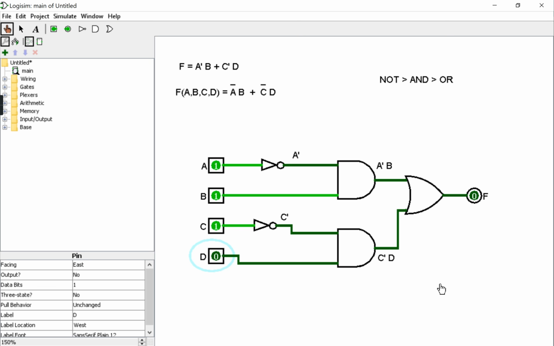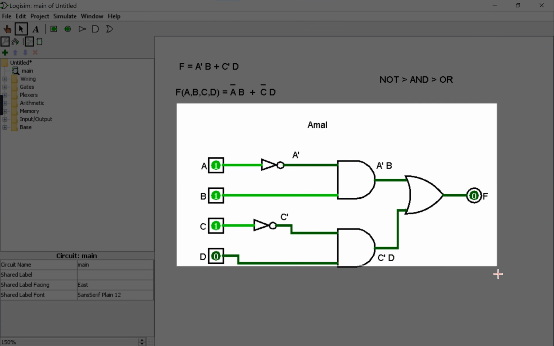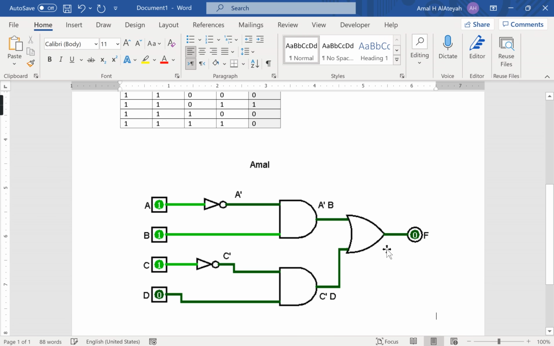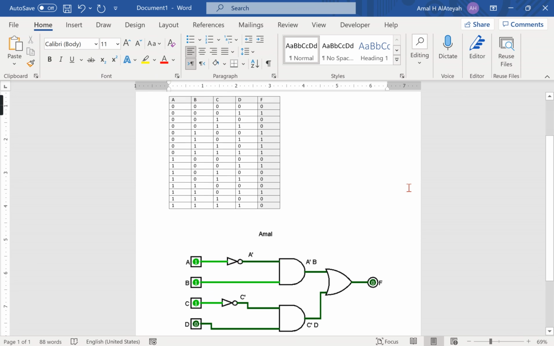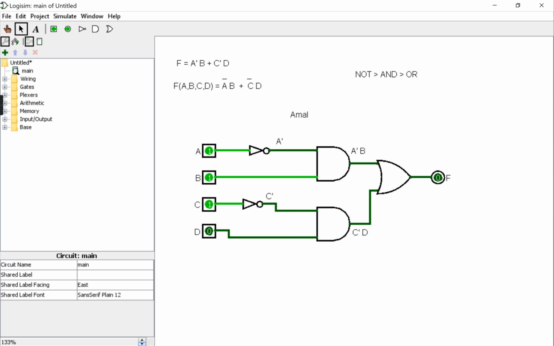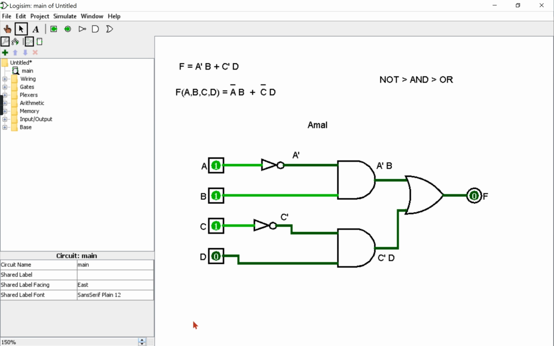We can screenshot it, for example, but before we screenshot it, let's add a text with my name just to sign my work, and then press Shift and S on the keyboard to take a screenshot like this. I'm going to paste it right below the truth table. So now we have both the truth table and the logic function. By the way, if you need to zoom out in Logisim, you can just click on the top or the down arrow if needed.